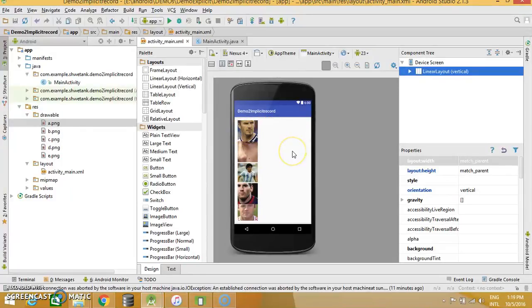For that, there have to be five more activities created, one for each of these. Each of these activities will have an image view and a text view, which will have the description of the player. And that's about it. So let's see how we do that.